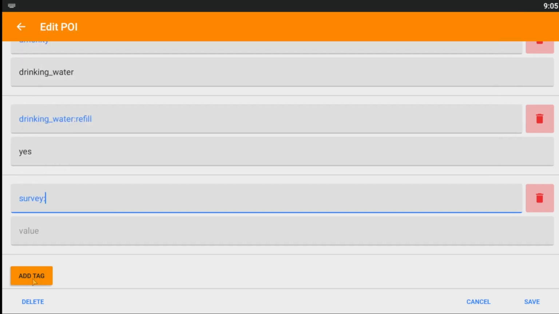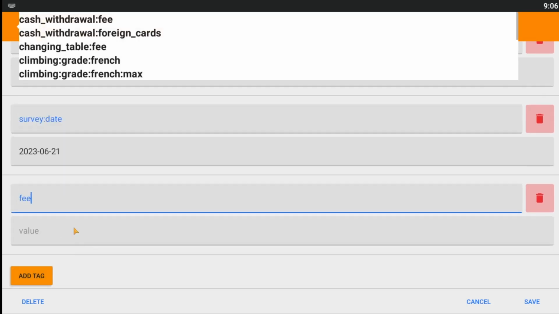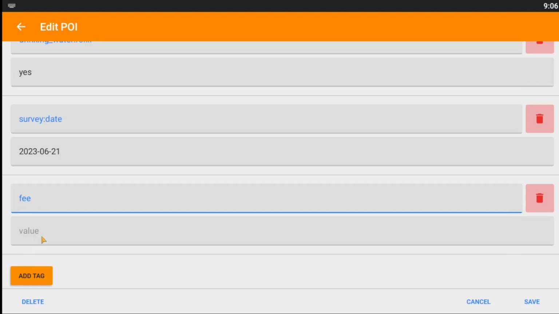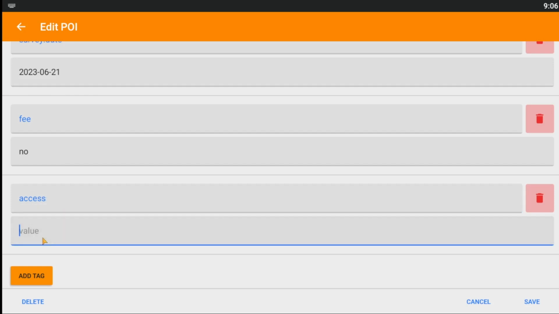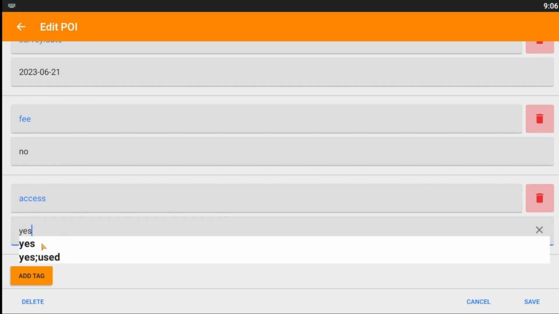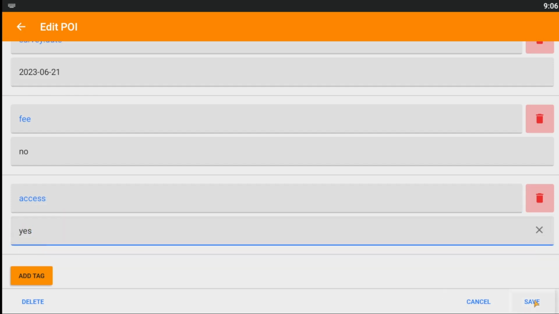Survey date, which is not a preset, you have to remember that, and paste the date. And then fee, no, and access, yes. And save that.